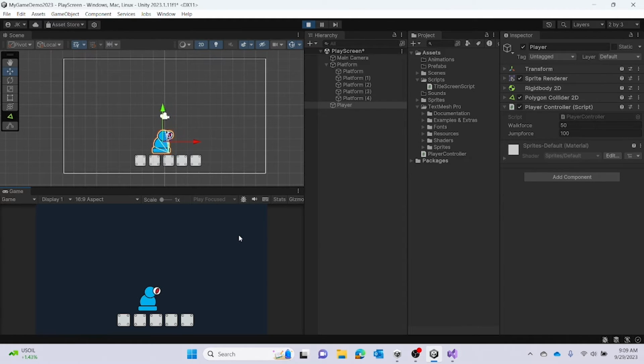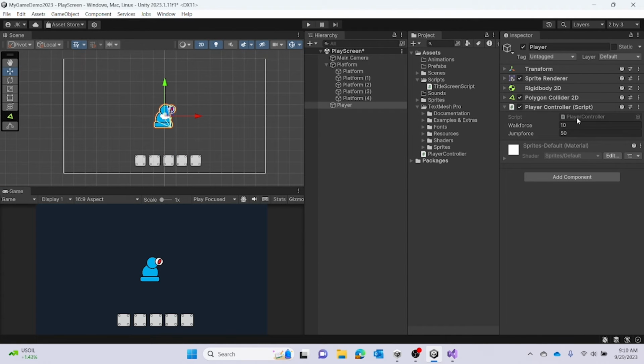Remember that if you adjust values while the game is playing, like I just did, after you hit stop, they'll go back to what they were before, and you have to re-enter them. So we'll use some reasonable numbers here for the forces to get things moving.